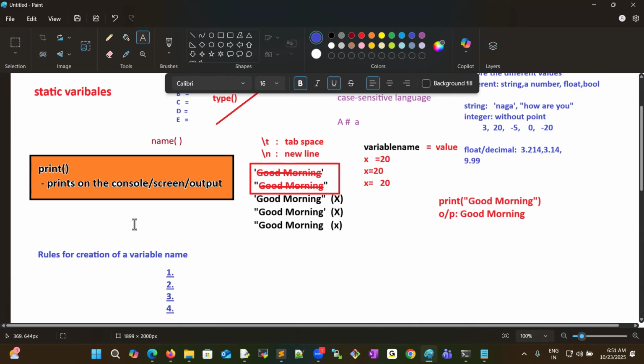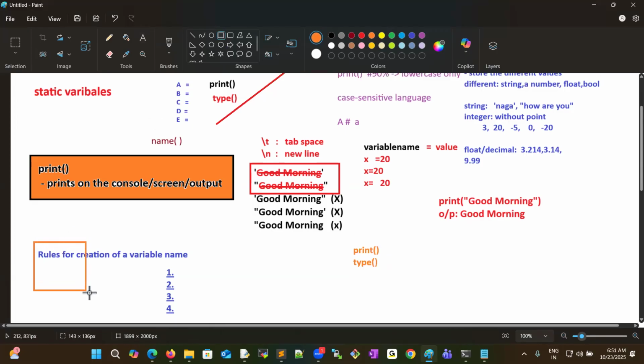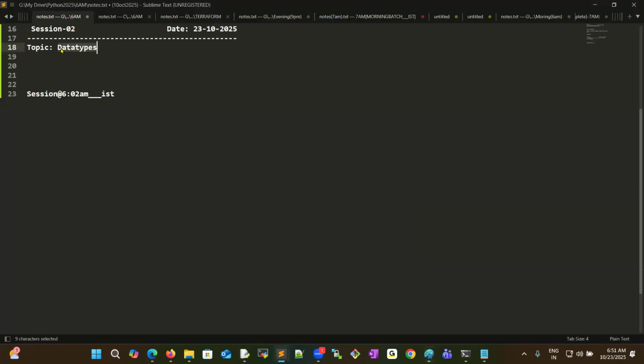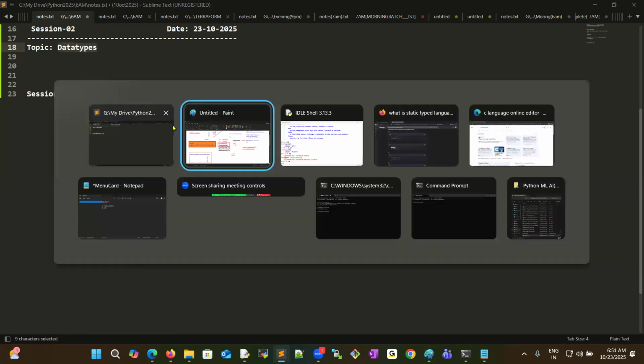I will start them in tomorrow's session. For today, everyone has the idea about print function and type function, just an overview only, but in detail I will explain. These two are clear, what they do? Yes. Okay. I will share a small assignment for today on type function and print function. Please complete it. And tomorrow I will start the variable rules. My intention is I want to start the topic data type. Slowly I will come to the topic.